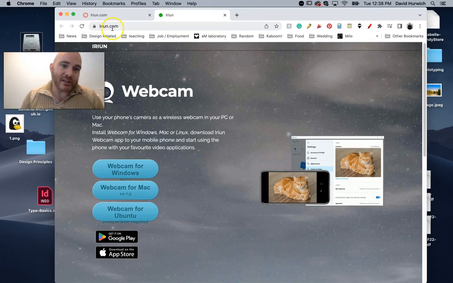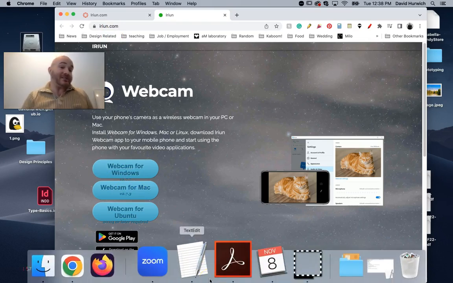There's a link in Canvas, and you can download it for Windows or Mac, depending on whatever you have. So you would download it for that, and then you need to download it for your smartphone. Okay, so if you have Android, go to the Play Store and look for Iriun Webcam. If you have an iPhone, same thing. Just go to the Apple Store and look for Iriun.